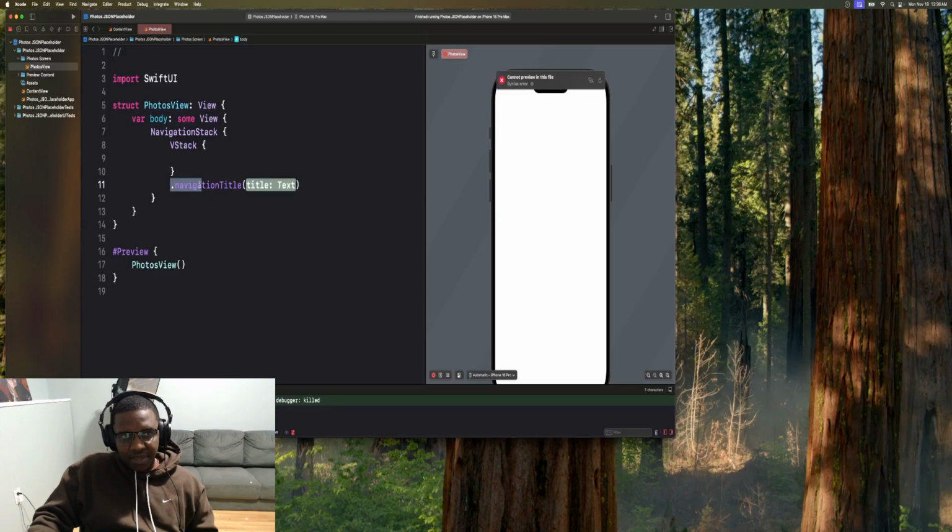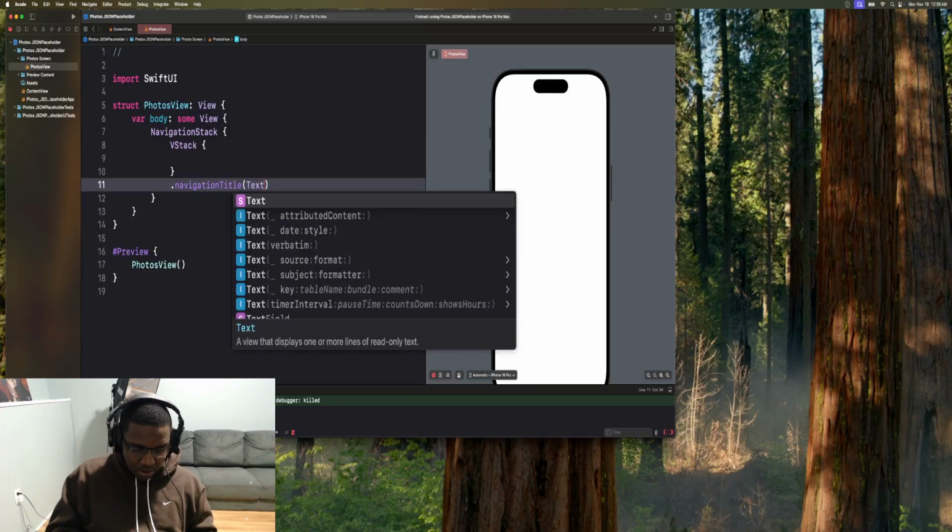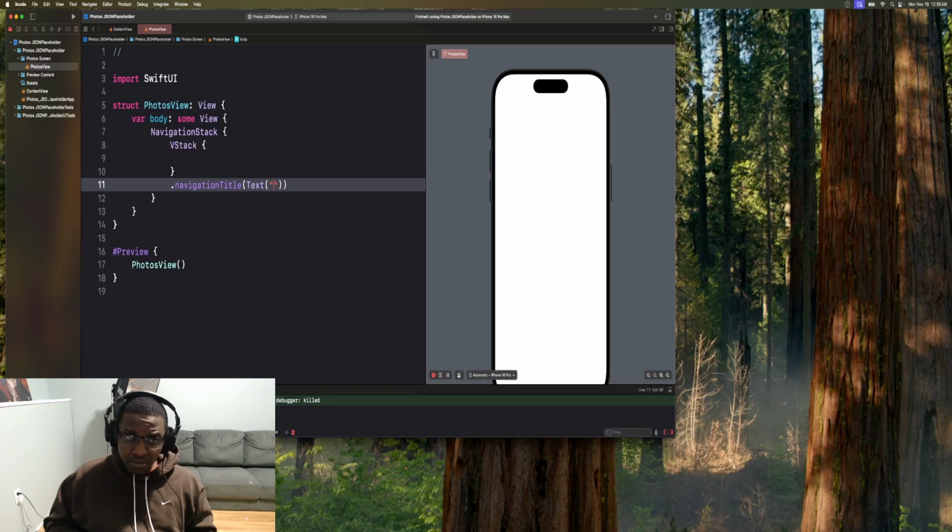Modifiers are pretty much functions, I don't know if you call them that, that you call by writing them on the view, and it's whatever feature you want to add to that view. So right now I want to add a feature where it has a title. I want it to be basic as ever. Actually, let's make this photos again.